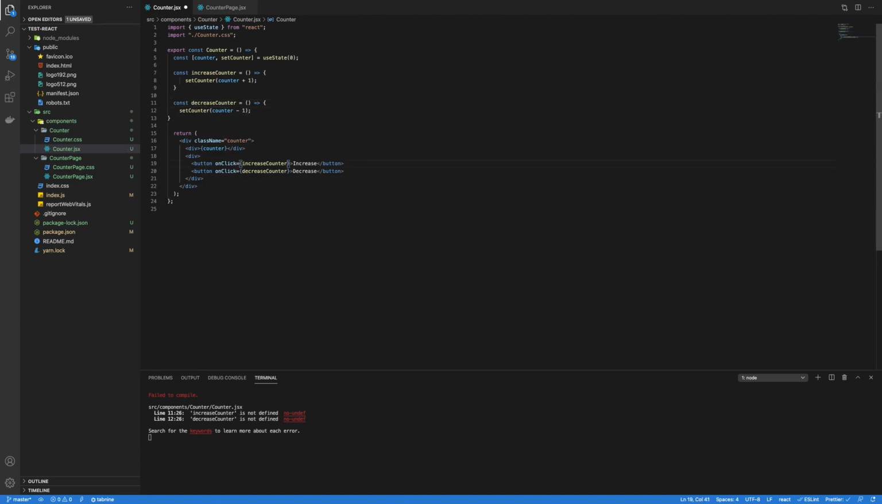So we do not want to add parentheses like this, because that would mean that when the component is rendered to the screen, it will reach this button line, and call and execute the function, and we do not want that. It basically sends to the button this function, and whenever we click on it, it's being executed.